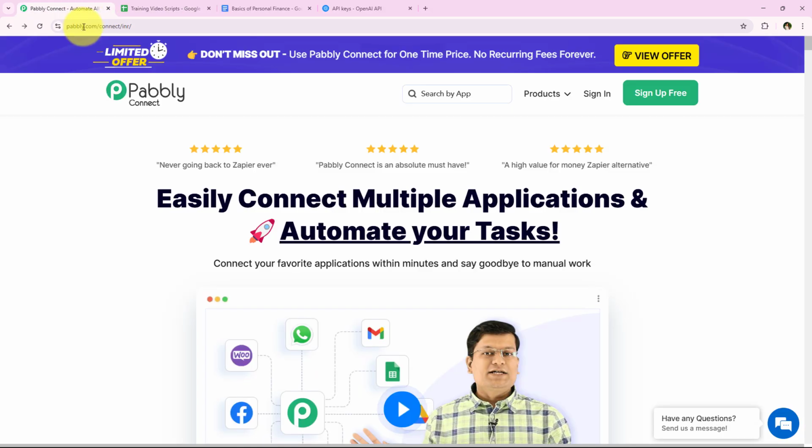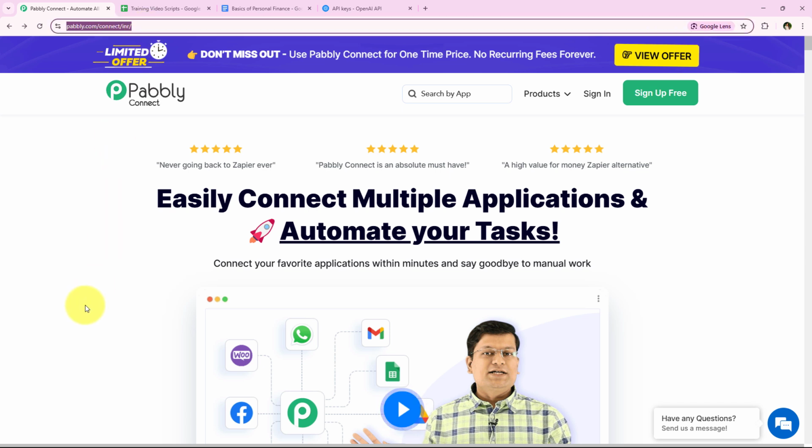So to do this, I've simply opened the landing page of Pabbly by searching pabbly.com/connect in my browser. It is very easy, and as soon as we open the landing page of Pabbly, we are going to get two options. One is sign in and the other one is sign up for free. So if you are a new user, you can click on this sign up for free and you're going to get 100 free tasks every month to explore the application.